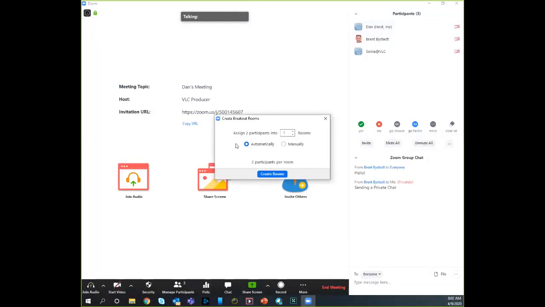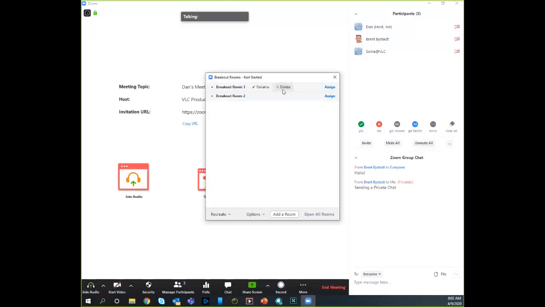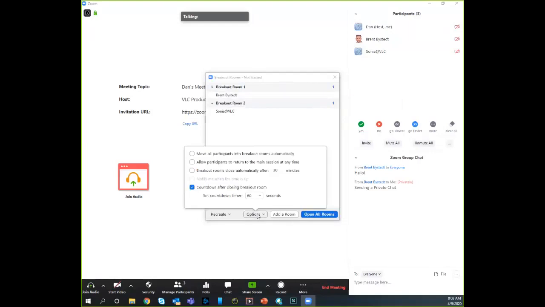Again, you've got kind of the same options here. You can create as many rooms as you want. I think up to 50 is what Zoom allows, so quite a few. Then you can have it automatically assign people to the rooms, or you can manually send them to the rooms. I'm going to manually assign the rooms here. So I can go to breakout room 1, rename it if I want to, and assign, let's see, I'm going to put Brent in room 1. I'm going to put Sonia in room 2. What's also nice about Zoom is some of the other options that they have.